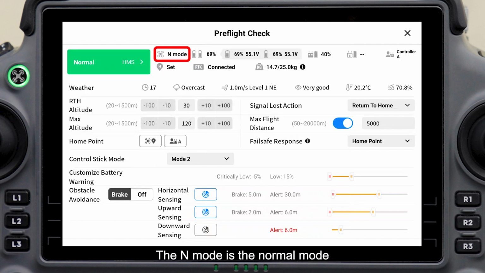The N mode is the normal mode, and uses GNSS positioning. The S mode is the sport mode. In the sport mode, the drone flies at higher speed. The T or F mode is the winch mode. In this mode, the drone flies at lower speed, with higher stability.